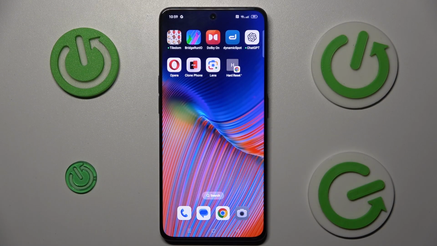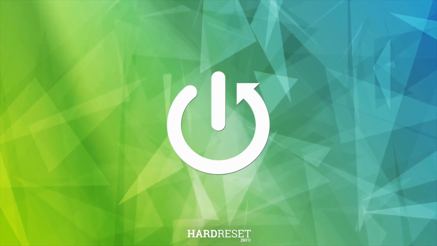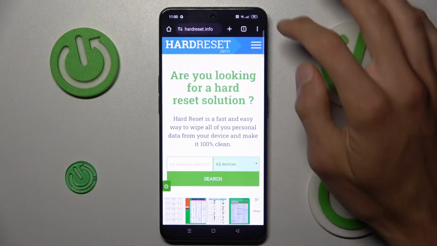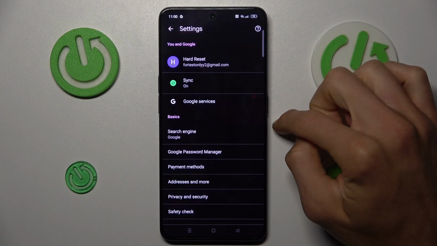Today I have OPPO Reno 8 Pro and I want to show you how to manage your Google passwords on this device. To do it, open Google Chrome application, tap on 3 dots on the right corner. Now scroll down and choose settings.